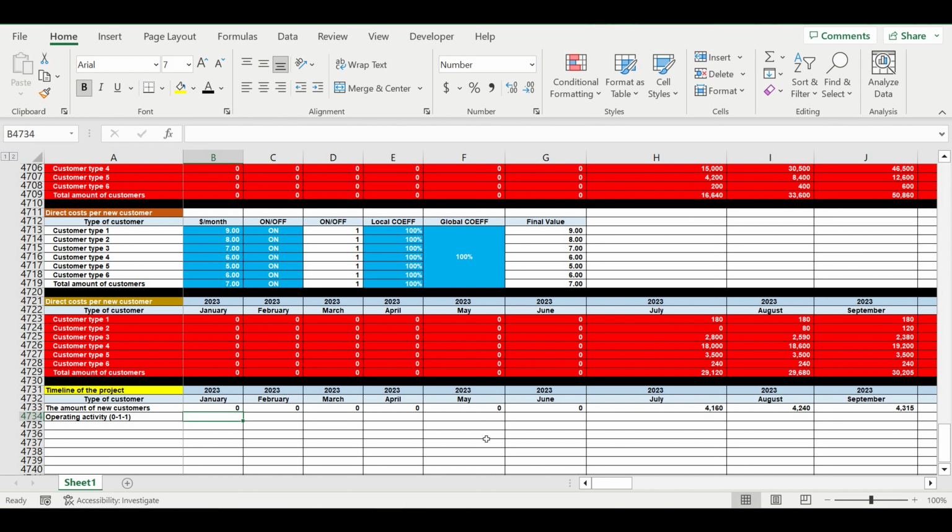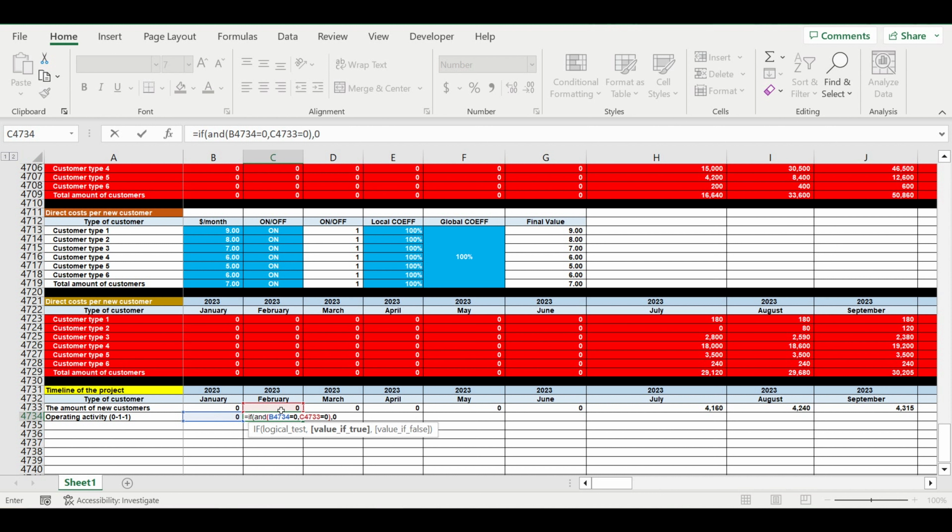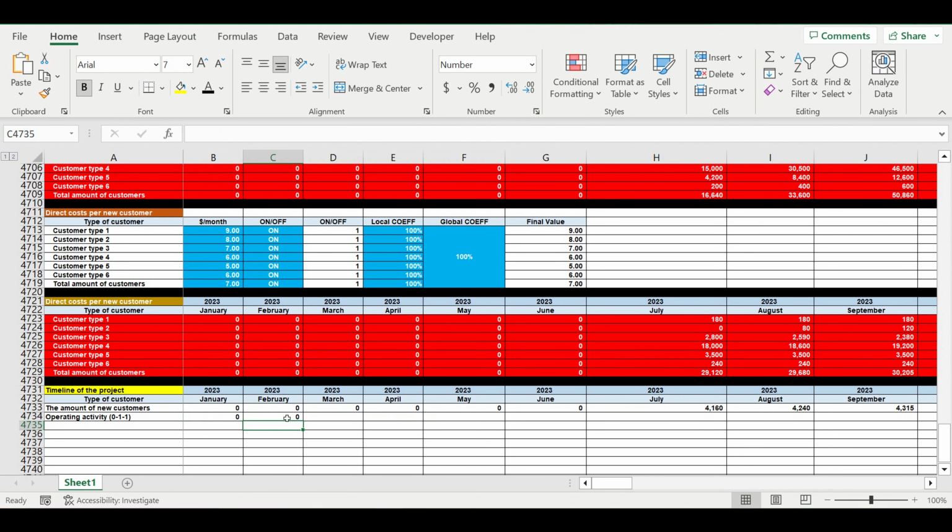So if this value is more than 0, let's put 1, otherwise 0. This is the formula for the first month. Then we will be using the IF and AND functions. So if this value equals 0 and this value equals 0, we will put 0. Otherwise, we are modeling the second scenario. So if 0 and this is more than 0, we will put 1, otherwise 1. Now we are closing all the brackets and extrapolating this formula to the right.